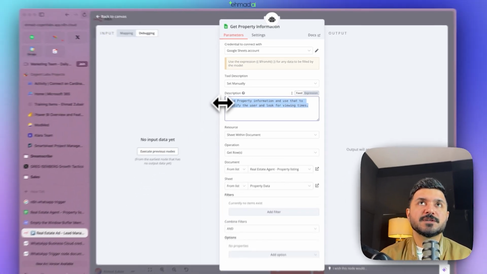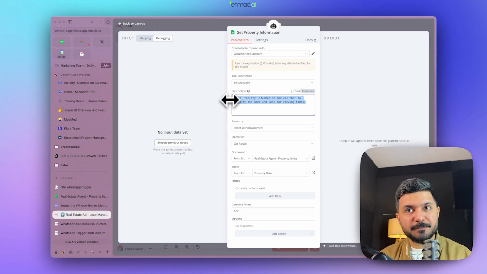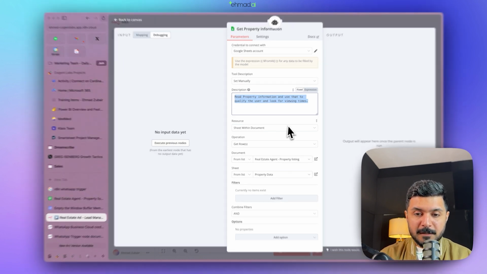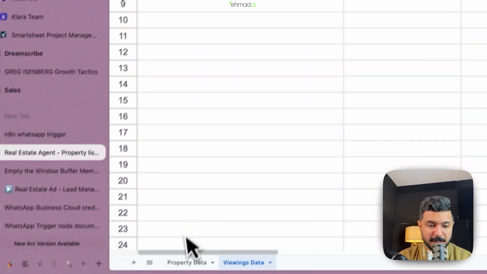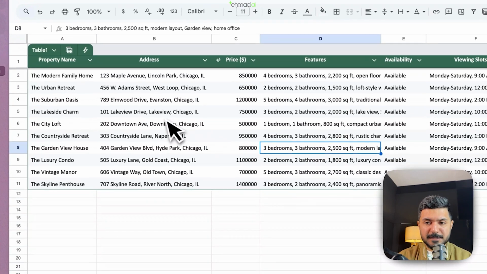For example, we could give it instructions like, whenever asked for a property's information, make sure you tailor the content of the property's information based on the user's preferences, or maybe order the property features in the order that the user would prefer them. And this is the sheet that we were using earlier, the property data sheet. Let me zoom it out. So these are all the features.